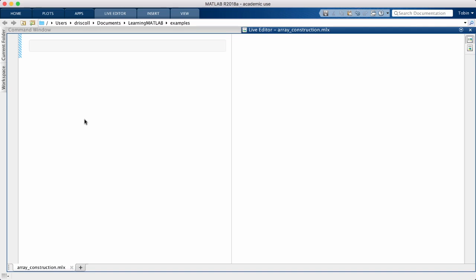MATLAB has a lot of tools devoted to working with arrays, and this is the first of several videos that will cover all the basics. An array is a rectangular table of numbers. Higher dimensional arrays are also possible, but I won't be going beyond 2 dimensions. An easy way to create an array is to type in some values between square brackets. You use spaces or commas to separate columns, and semicolons or new lines to separate rows.